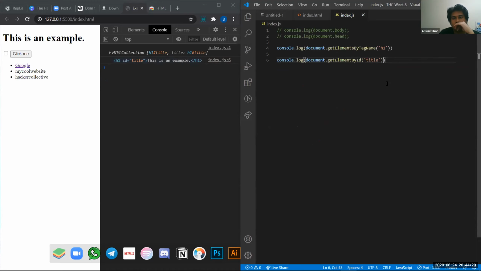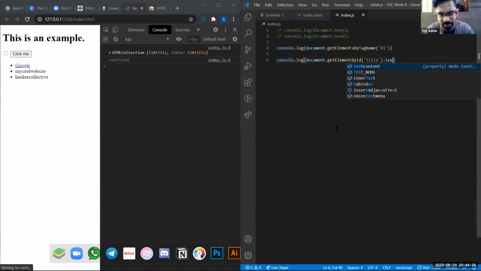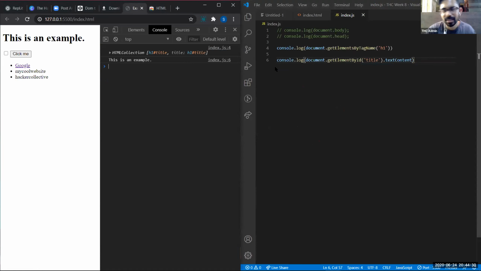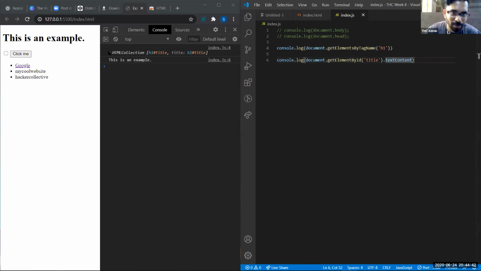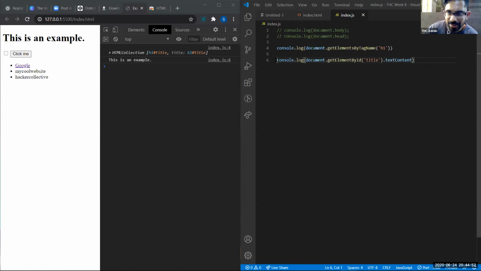Then what if you just want the text? Let's try. There's one way of calling it: text content. Now you see that? This is an example. Just now for H1 it didn't work because it actually opened the object itself. I won't be explaining this in detail now. I just want you to understand the overview, but just understand that get element by ID is the most commonly used.